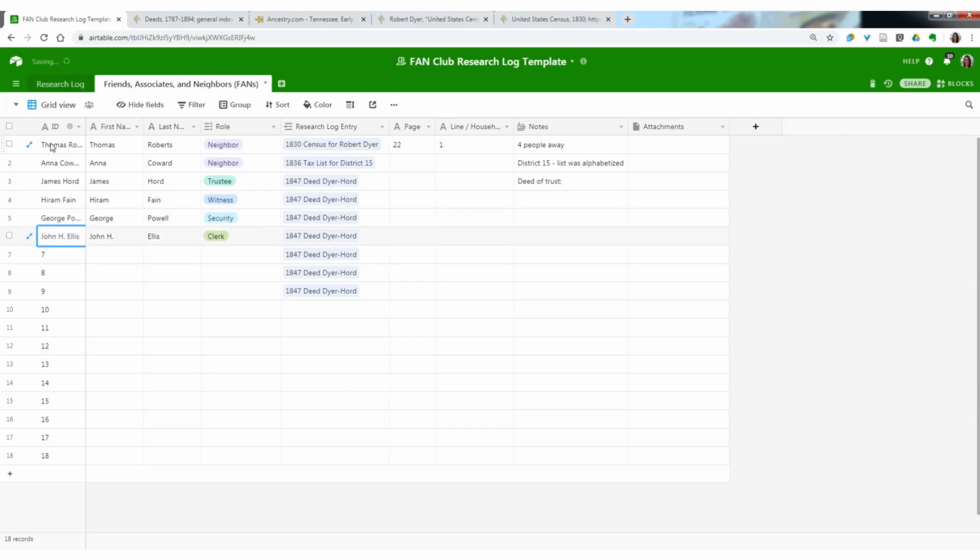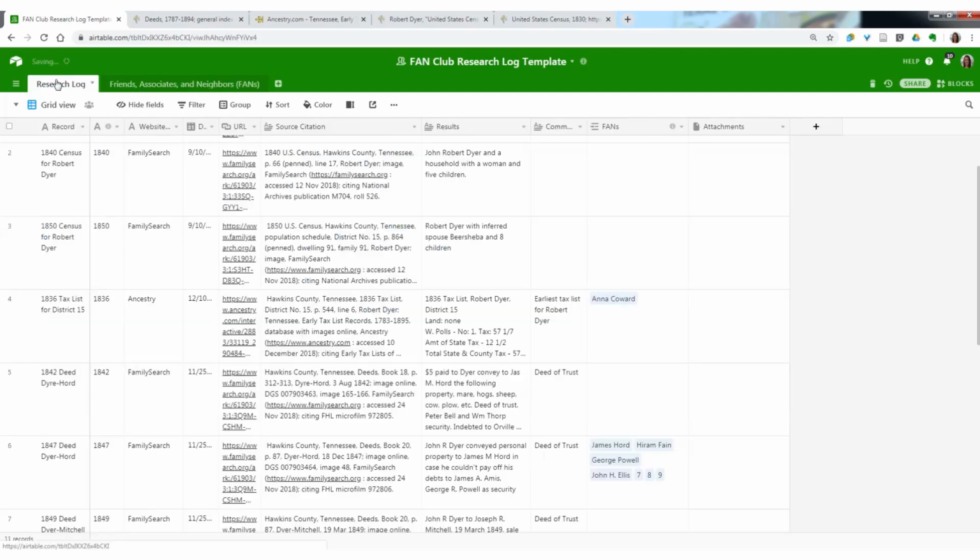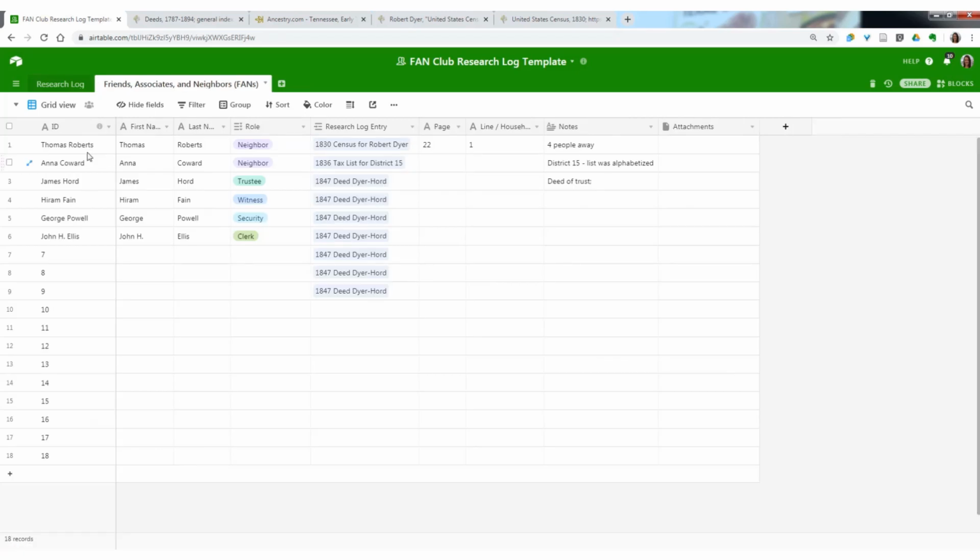One reason why you might want to do that is so that when you look at the research log, you can see their names in the fan column. And a reason why you might not want to do that is it's duplicate data entry. And the reason why I put their first name and last name in these separate columns is because I want to be able to sort by first name and last name.